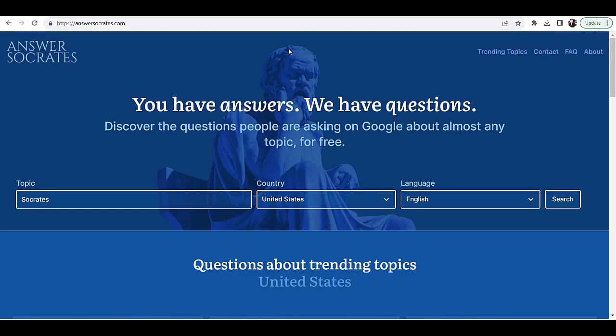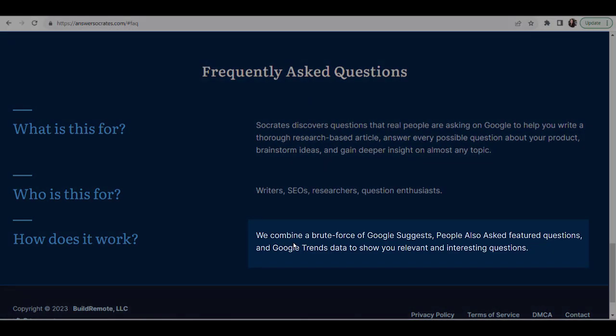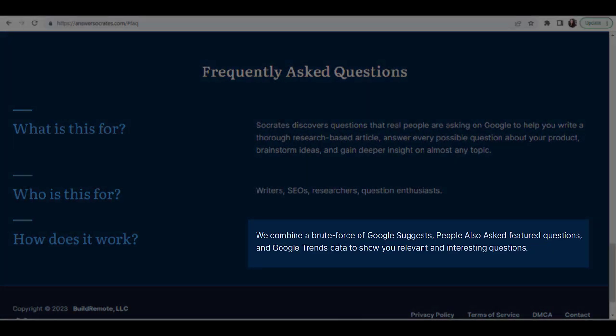Now, let's start off with the most important factor, which is where exactly AnswerSocrates.com is pulling its data from. In order for us to see that, let's head over here to the frequently asked questions section of their website. If we come down here, it does tell us that it is pulling from Google Suggest, People Also Asked featured questions, and Google Trends data.